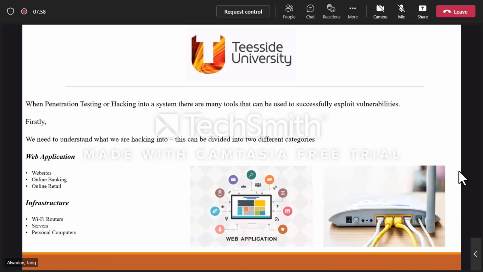So, firstly, we need to understand that hacking can be categorized into 2 different categories. Either to hack a web application, such as a website, online banking, online retail, or to hack an infrastructure, such as a Wi-Fi router, servers, or personal computer. So we're going to introduce some of the tools that we can use to do penetration testing for each one of those 2 categories.